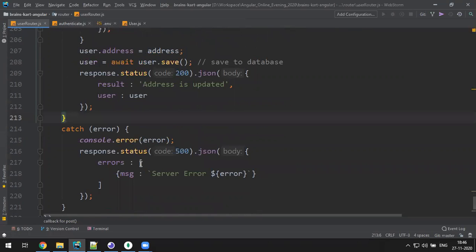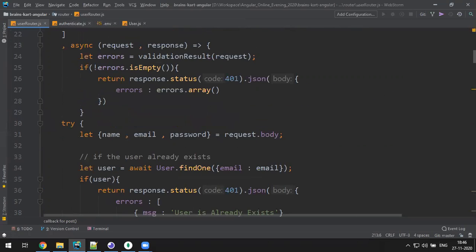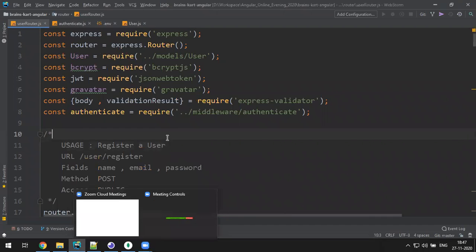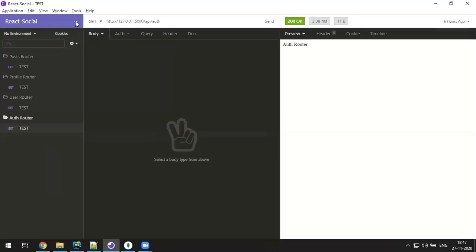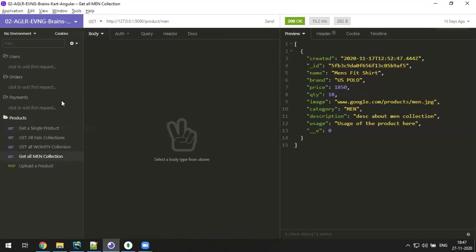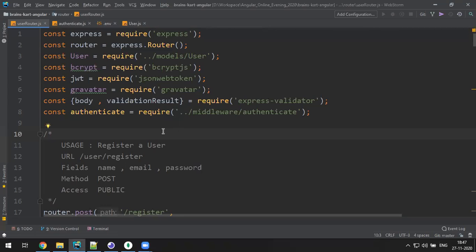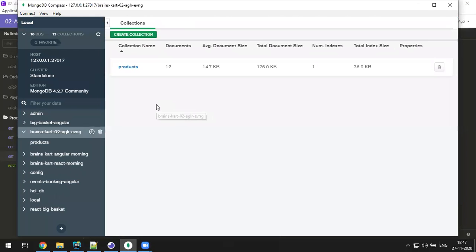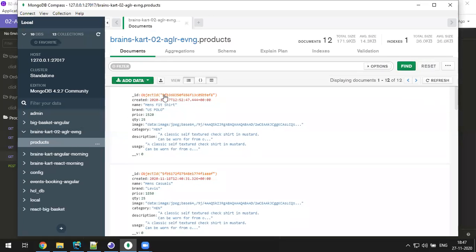This is all about user routers, but let me check whether the backend part is working or not. So how to check the backend part? Let me check here. Yes, this one, the Angular Kart application. Here products we have checked, but users router we have not checked. First register a user, and also please open your database. Only products are there. There is no users table. We will make it now.